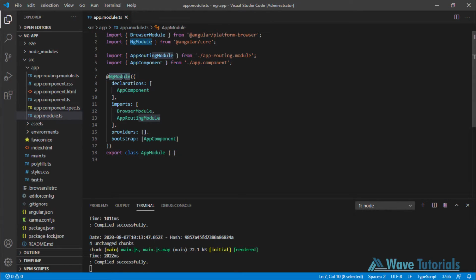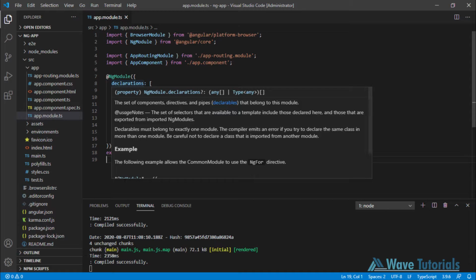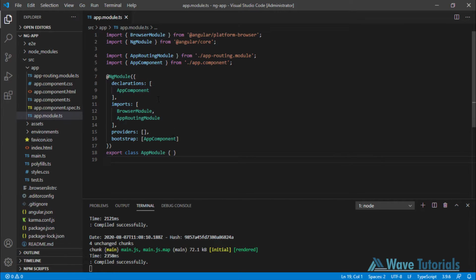So the ng module decorator is imported from the Angular core library, which further consists of 4 sections. One is declaration, second is import, third is provider, and then bootstrap. So let's discuss it one by one. For declaration, it consists of all the components we used in our application. So let's check it by creating a new component.